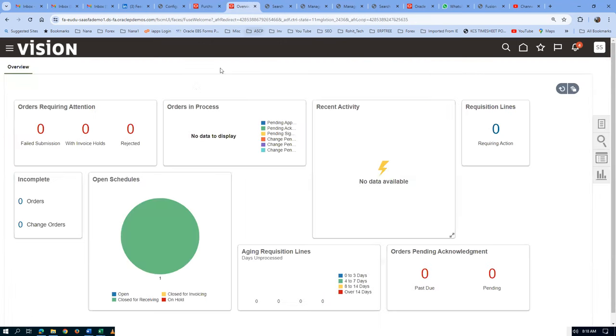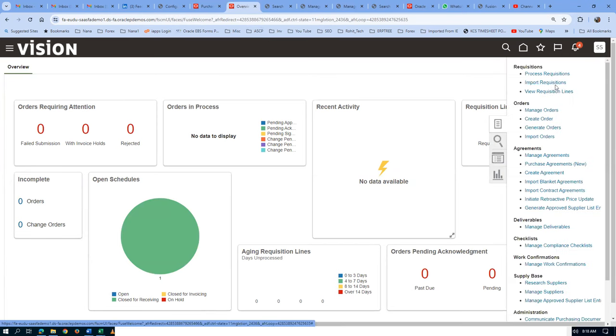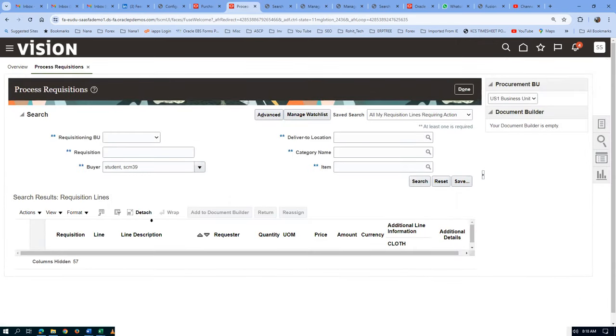Now we go there and click on it. I will go to the top and then to the process requisition area. For the inventory destination also, we can order for an asset item, expense item, and service item. For expense also, we can order all three.